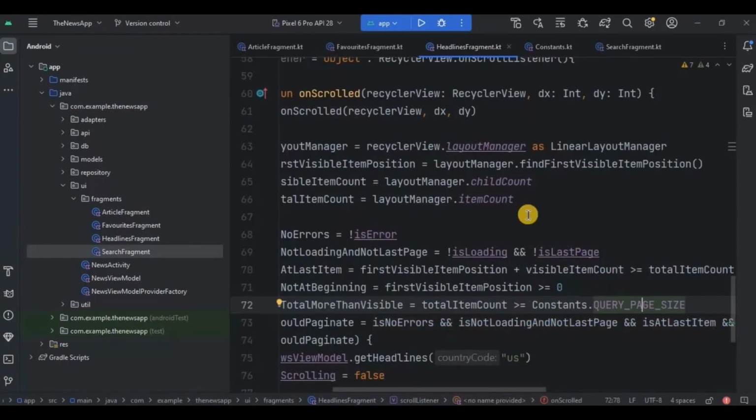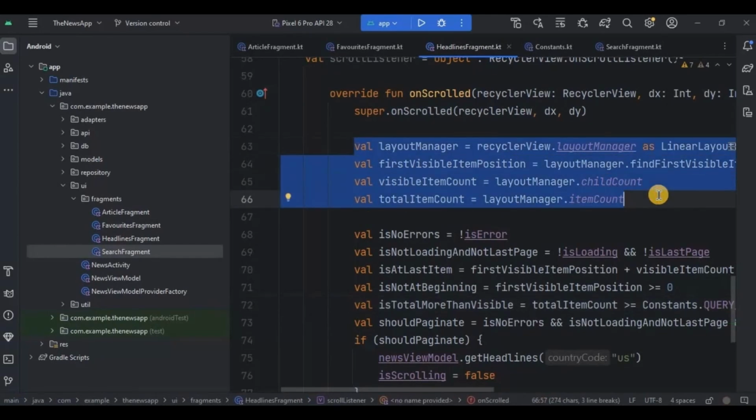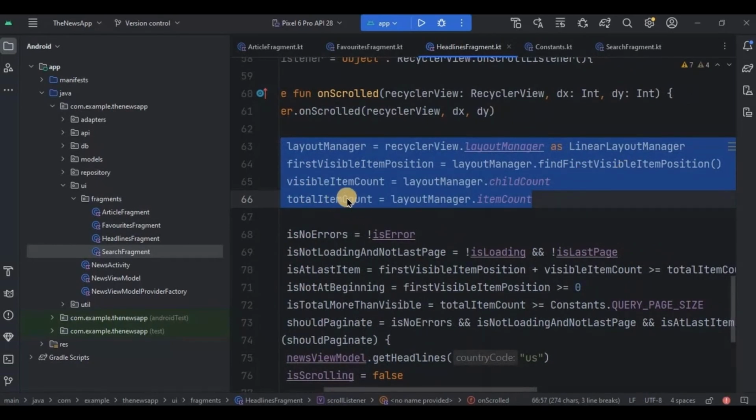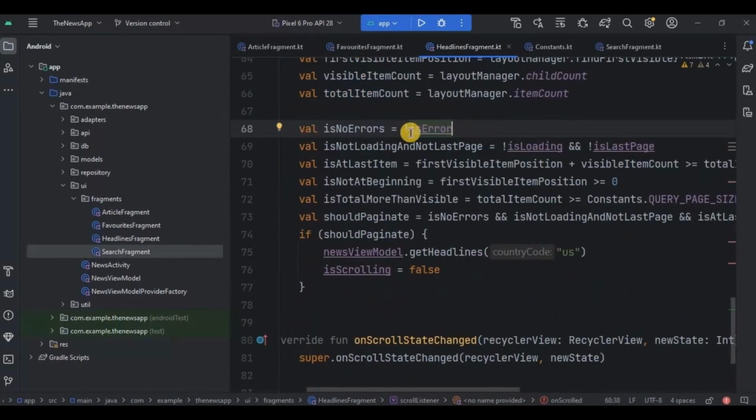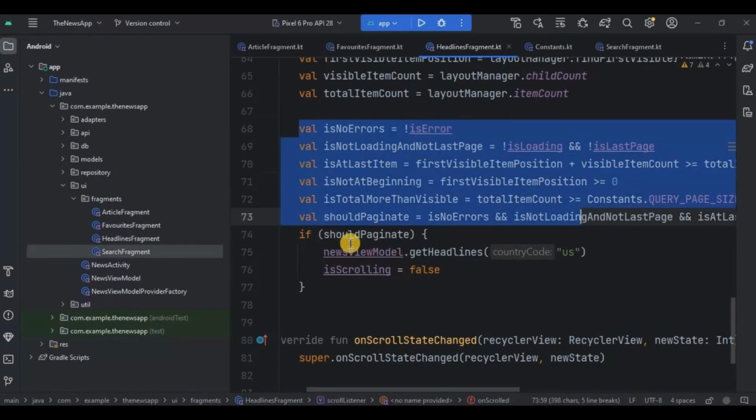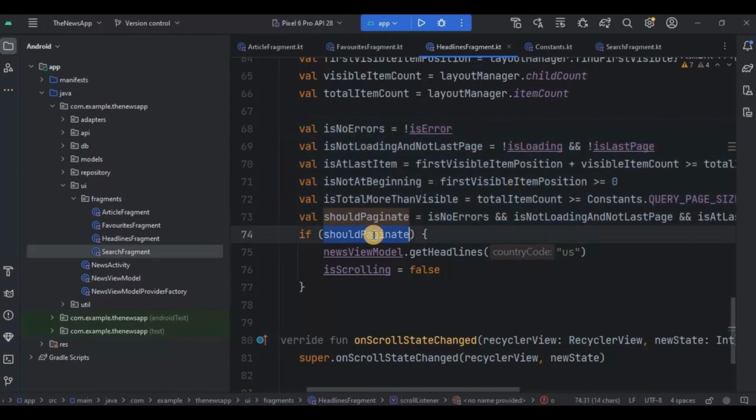Then this block retrieves the LinearLayoutManager from the RecyclerView and gathers information about the first visible item, the count of visible items and the total item count. Then it defines several conditions like isNoError and isNotLoading and isNotLastPage, that must be satisfied for pagination to occur. Then based on these conditions, it determines whether pagination should happen. If shouldPaginate is true, then it triggers the getHeadlines method of the NewsViewModel and updates the state by setting isScrolling to false.